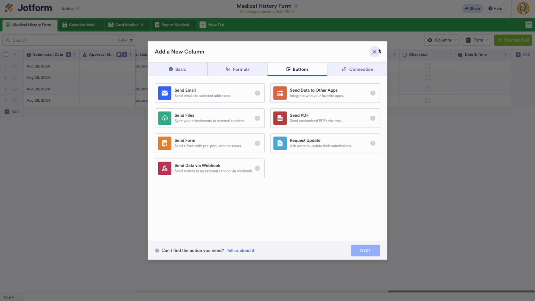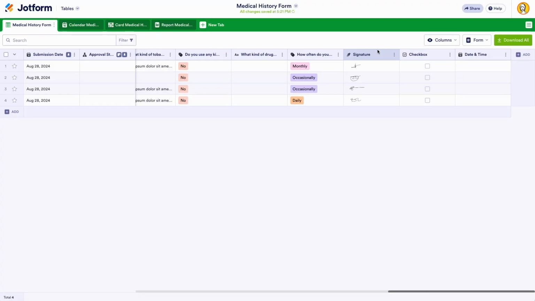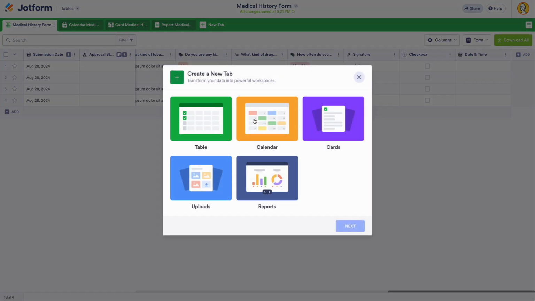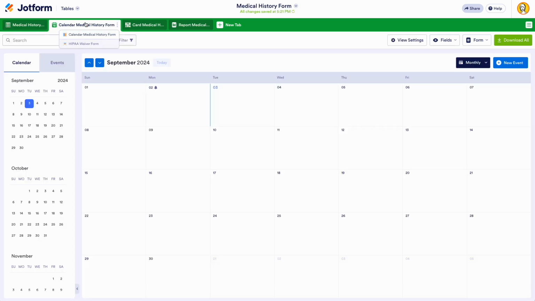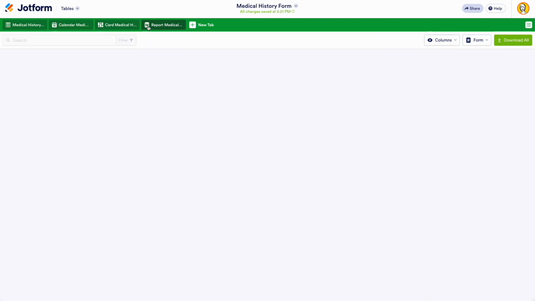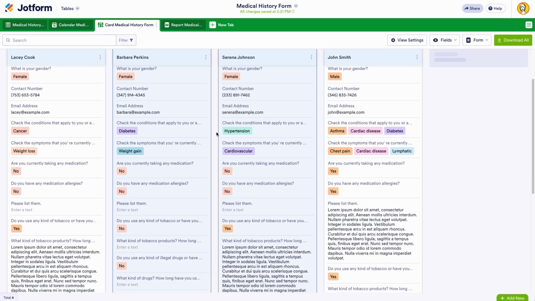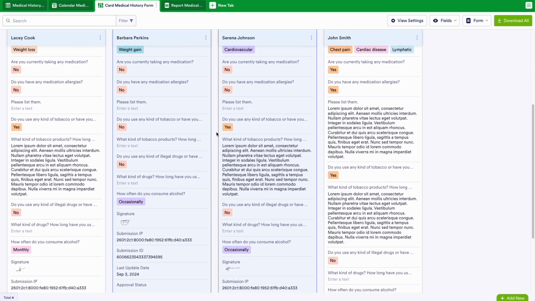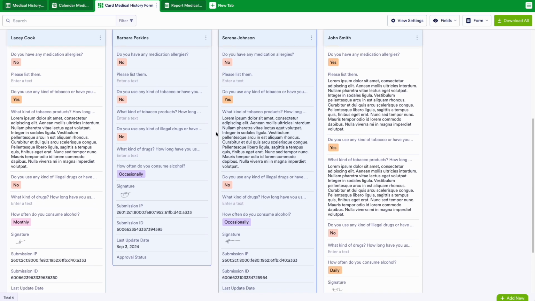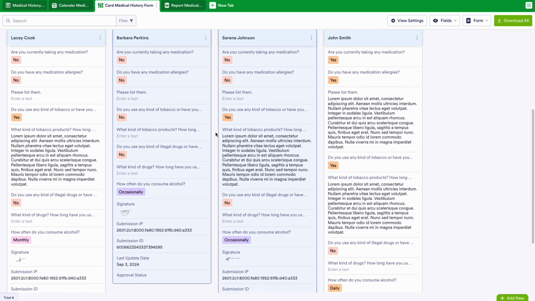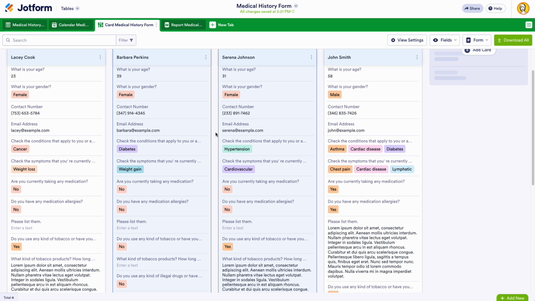Some other great features of tables is that it gives you a couple of different ways that you can view your data. So if you are creating an appointment form and you want to view a calendar view, you can create that here. We also have cards and uploads as well. Those give you a way to view your data more focused on individual responses. So a little bit more visibility into individual responses, as you can see, but you still have easy access to all of your responses from here.